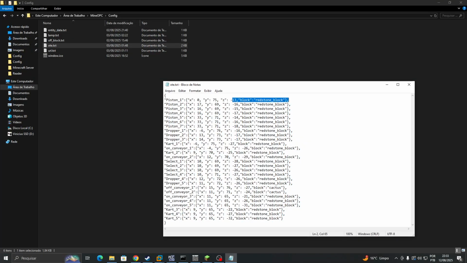You can change it for whatever you want. I mean, you don't have other options than redstone block and cactus when it's on, but you know. And here again, you need to place a tag that is the same on PLC, the coordinates, and the block.